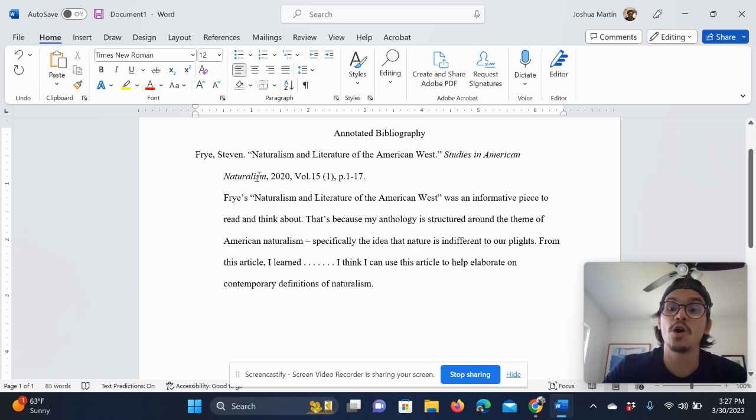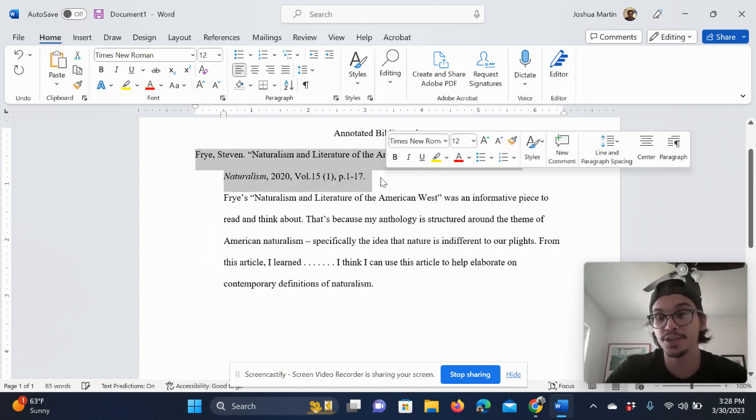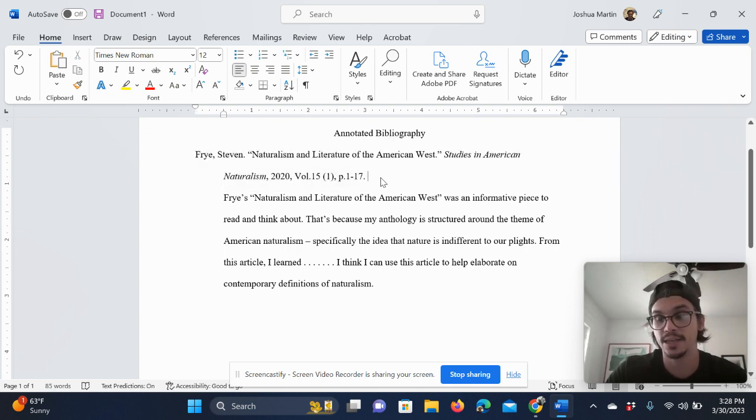So do this for all 5 of your sources. Now, again, depending on what you use, you may have different citations depending on the type of source. So please consult the OWL at Purdue.